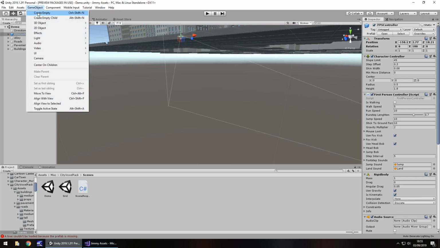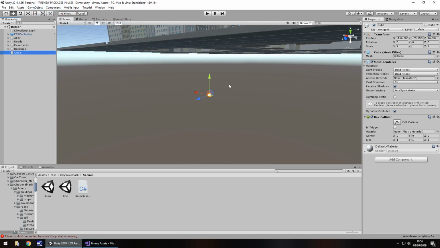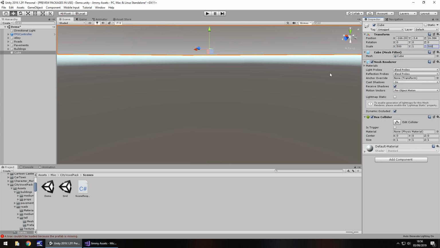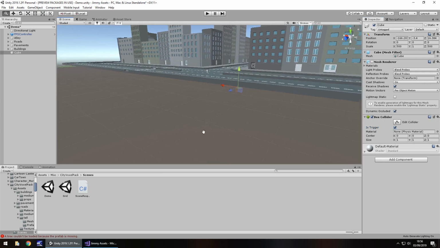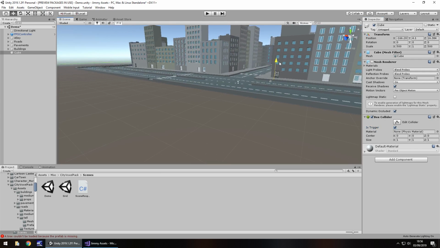So game object, 3D object, cube. I'm going to place the cube somewhere about there and stretch it quite wide, 500 by 500, just so as it covers the entire map. I'm also going to turn off the mesh renderer and tick is trigger in the collider. That way it's acting as the trigger. Just make sure that it is beneath your level, just so as it catches you when you fall.